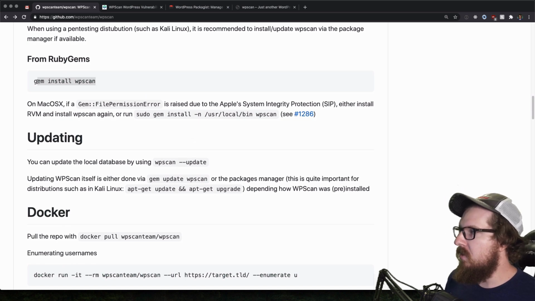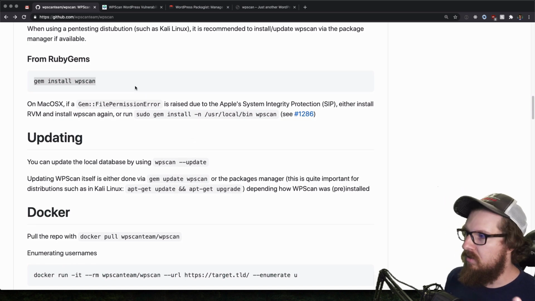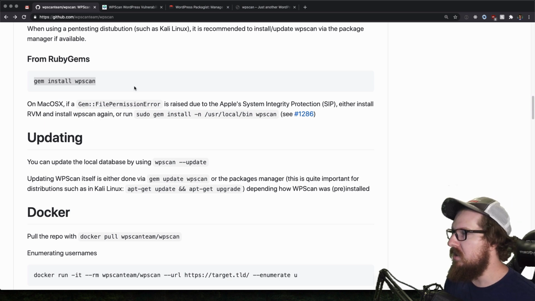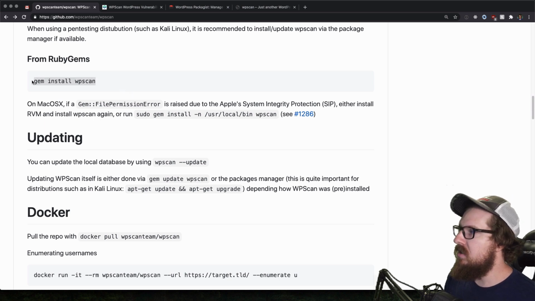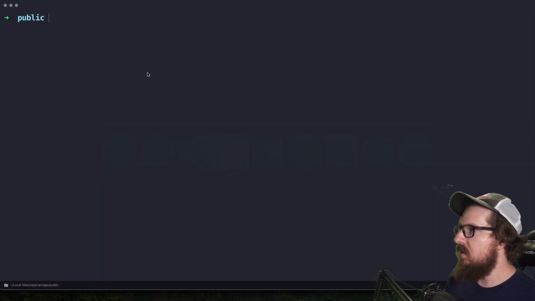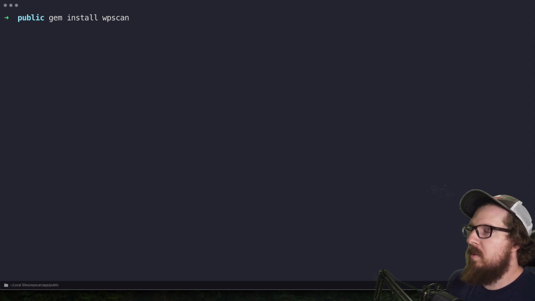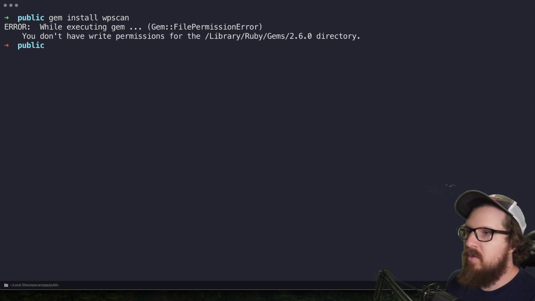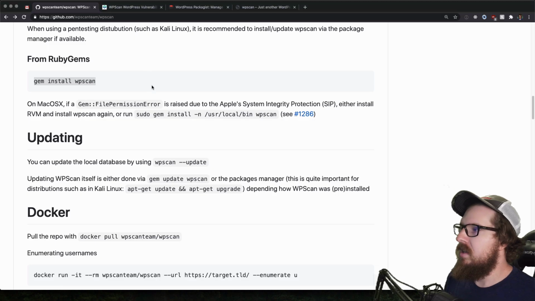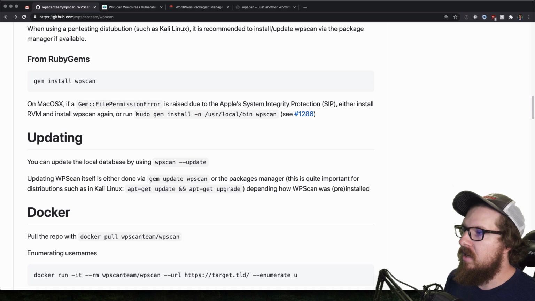Since I'm on a Mac, and we don't want to go through all the steps of installing Docker for everybody, let's just install the Rubygem. So we're going to go back here to my terminal and do gem install wpscan. It's going to come up with an error for me because I don't have permissions to write to that directory. So it actually has a solution right here, the next line in the documentation.